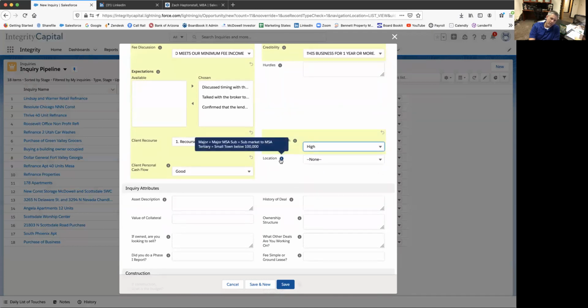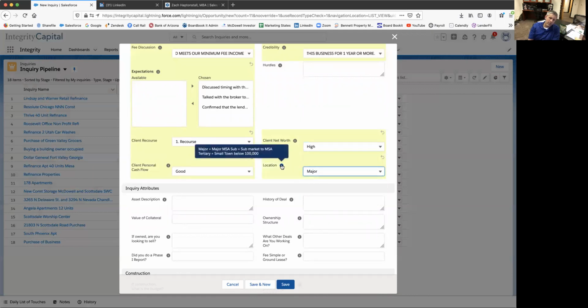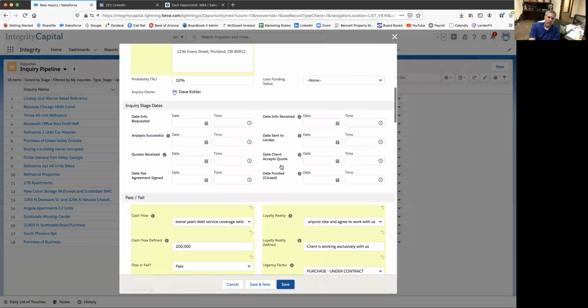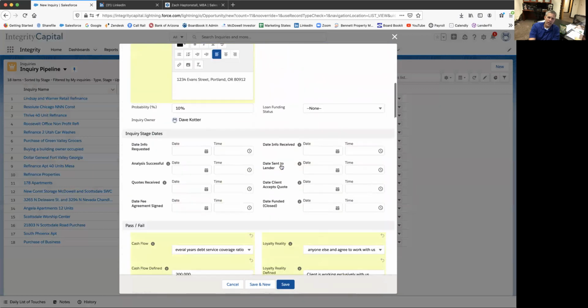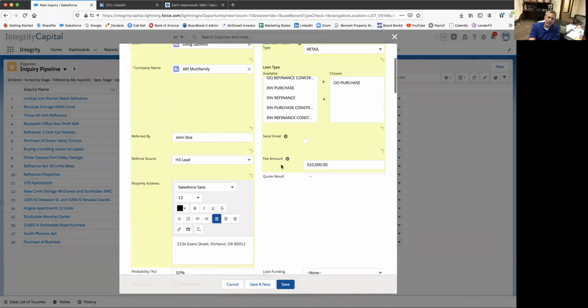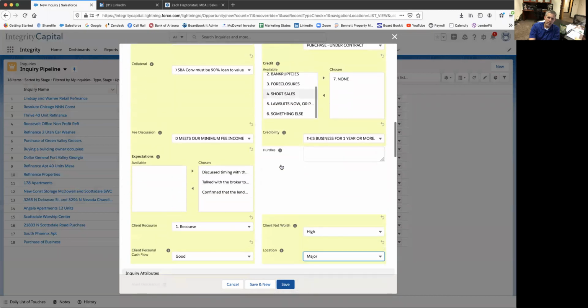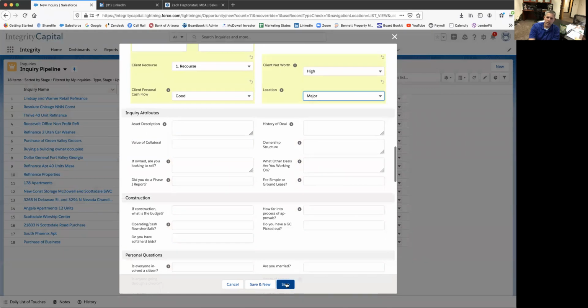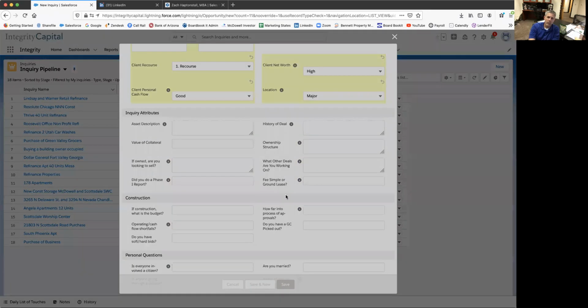And then finally in this section, is this a property that's in a major metropolitan area? Is it in a submarket to the MSA, or is it in a tertiary market as well? So that's at least the first section of the application as you go through trying to identify a few things, and then we'll continue on from there.